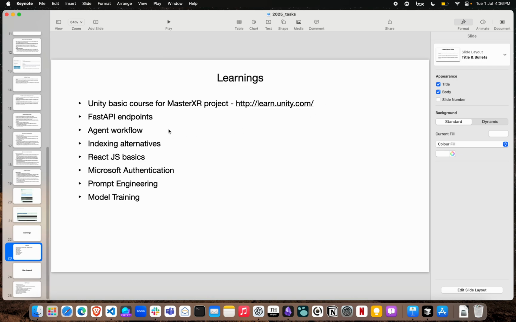And FastAPI endpoints: before, I was not aware of these endpoints or how to implement them. So I read a lot of documents on what we can implement for our use cases. It was a very good learning curve for me, especially with the FastAPI deployment and agent workflow.